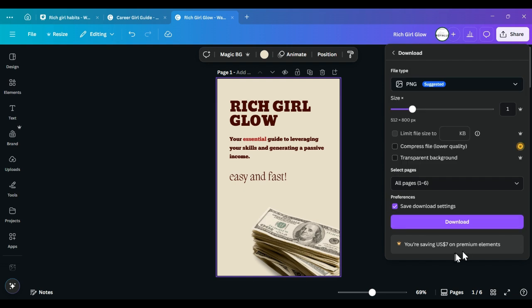Remember, when you get the pro plan, you're saving money. When you don't have the pro plan, you do have to pay for certain elements. So say this font right here had a crown next to it. I can put that on my design, but as a free user, I would have to pay some money for that. So that's a great benefit to having the plan.